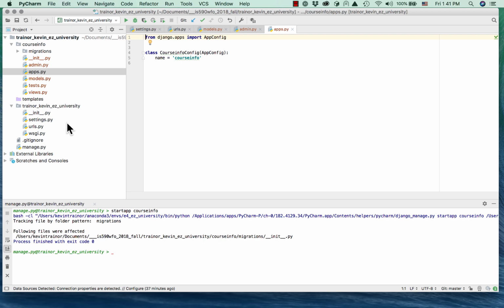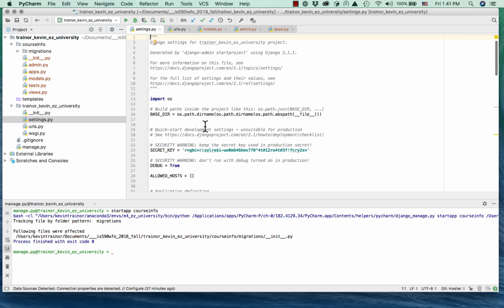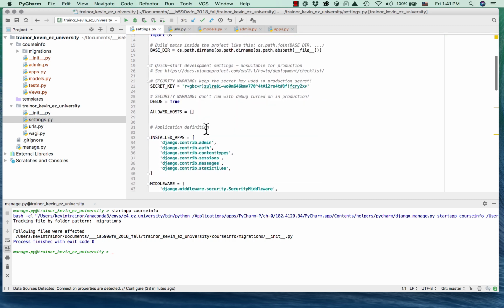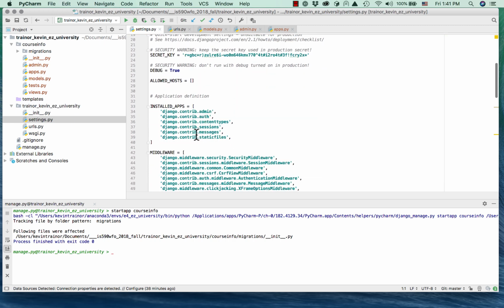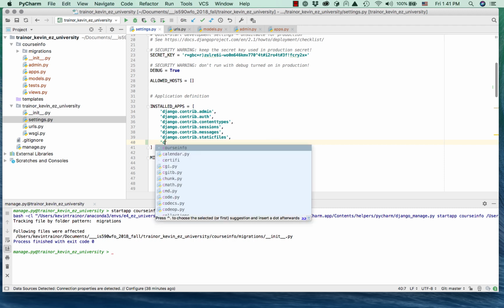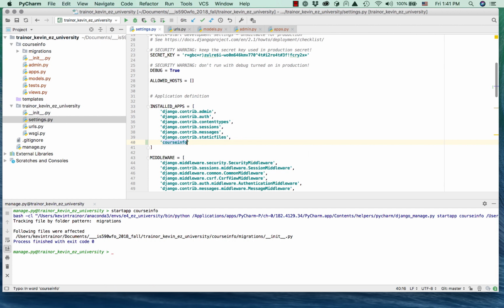So let's get started. What's the first thing that we're going to do? Well, one of the things that you need to do is every time you add a new app like Course Info, you have to make sure that Django knows about the app. And the way it knows is to go to settings.py, and then there's a list of installed apps, and as you can see, Course Info isn't on the list. So the first thing we're going to do is come in here and add one more entry in the list, Course Info.